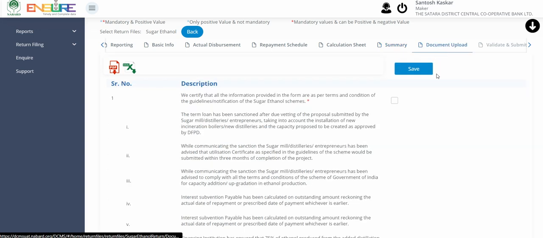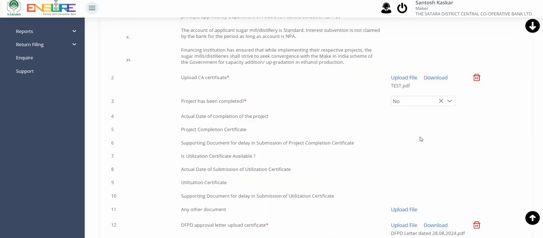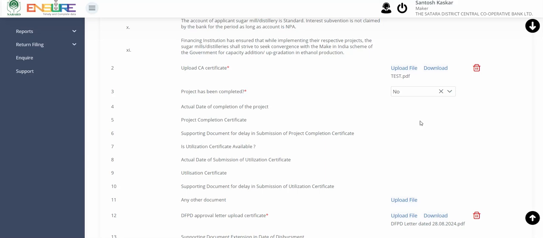Go to the Document Upload tab and upload all necessary documents: CA certificate, project completion certificate, utilization certificate, and DFPD approval letter. If the project is completed, select Project has been completed as Yes and upload the relevant documents. The same procedure applies for the utilization certificate.